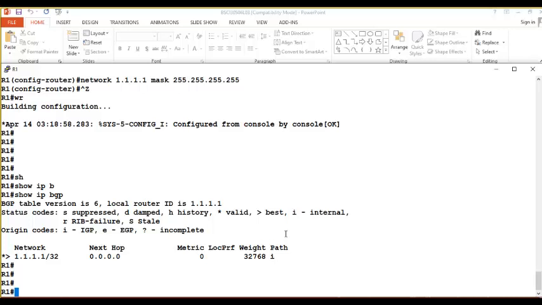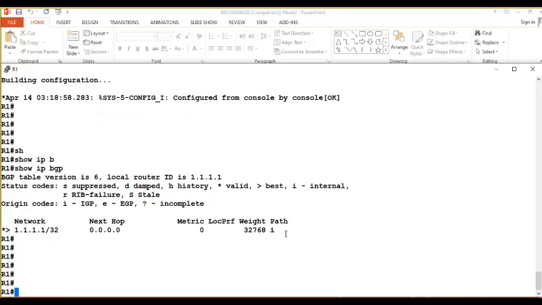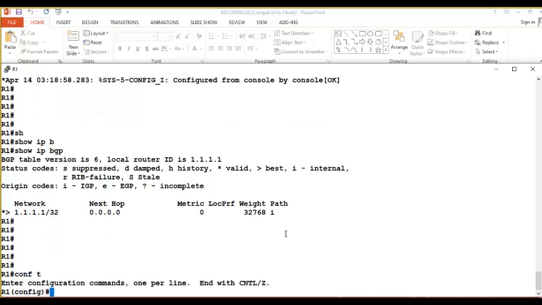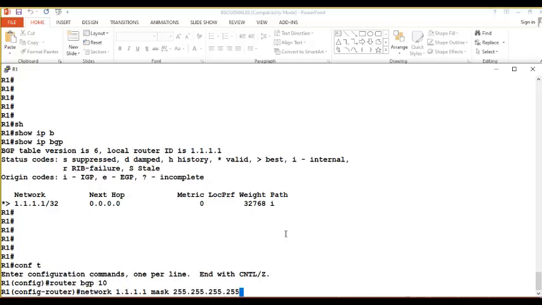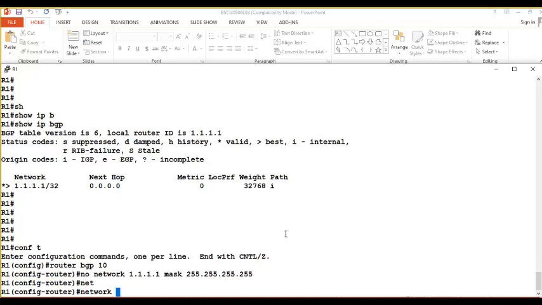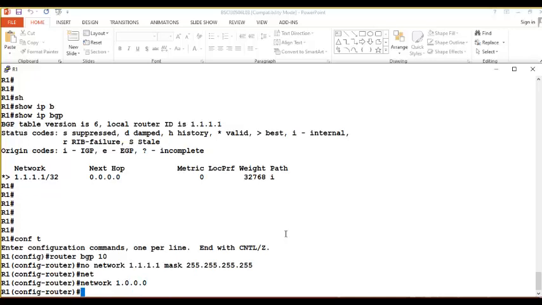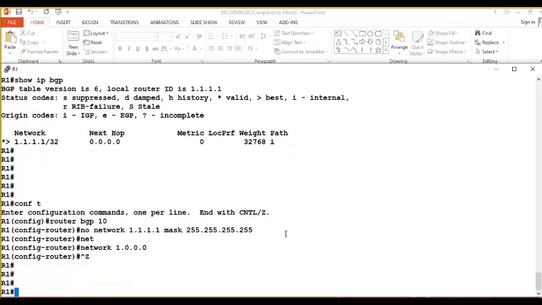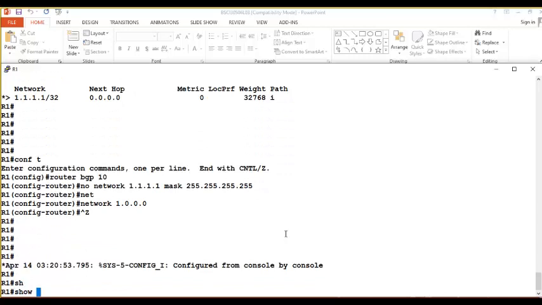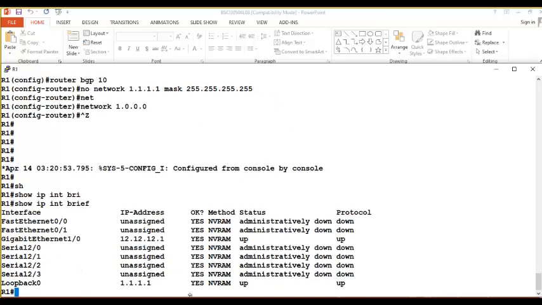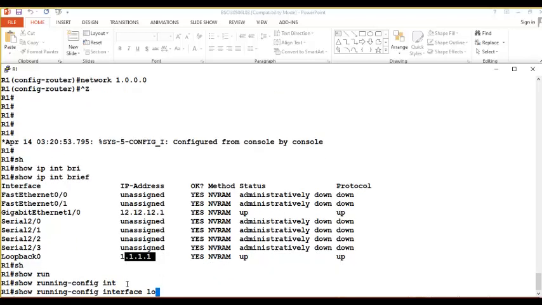See, you are confusing yourself in the statement only. You are clear with the concept, I know that, but you are not putting it in the right way. Let me put it in the right way. What Arindam says is, we don't have this, but we have 1.0.0.0. Now his argument is, show IP interface brief. We have this, but not /32. Show run interface loopback 0. Instead of /32, we have /8.